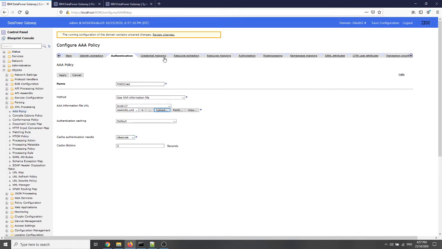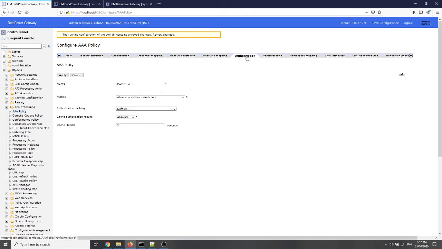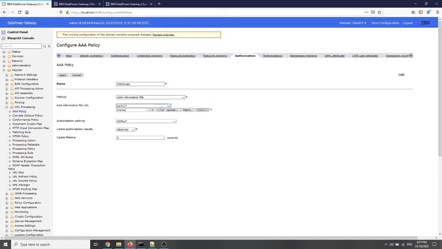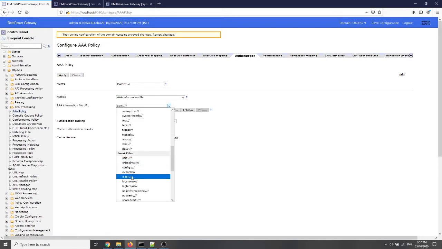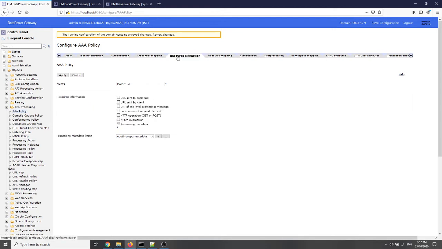Okay, for resource extraction, we have to specify the OAuth metadata. And for authorization, again we are going to use the AAA information file. Yeah, that's it.